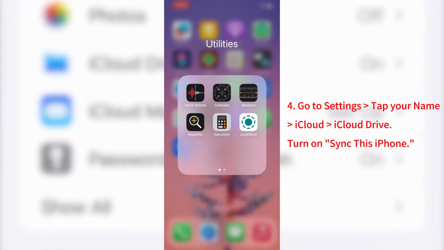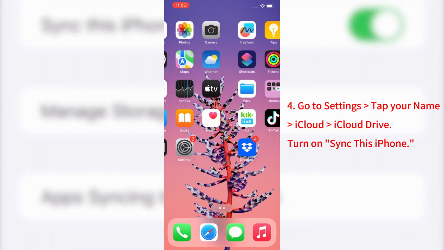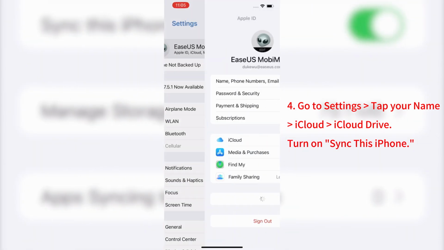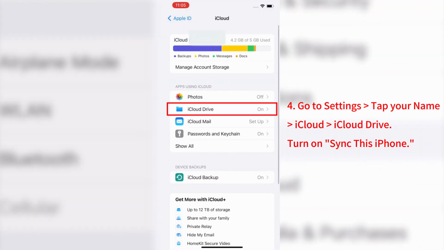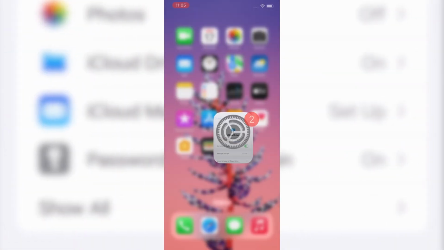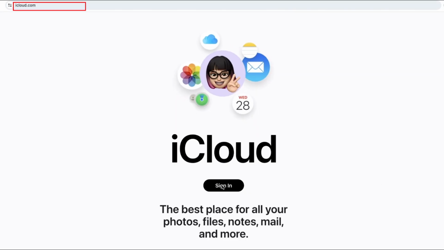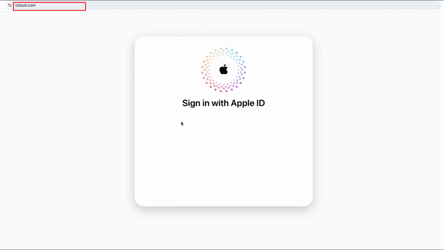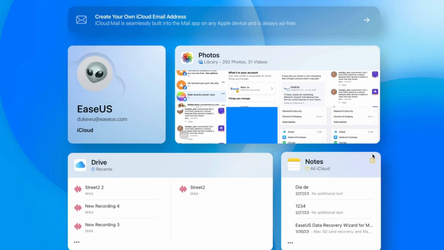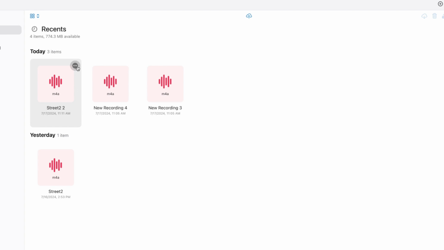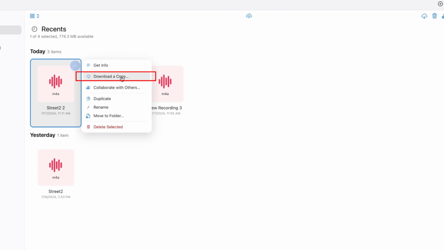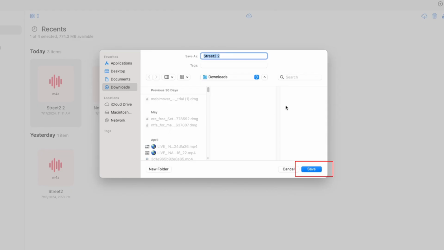Step 4. Make sure you've enabled iCloud Drive on iCloud. Go to Settings, tap your name, iCloud, iCloud Drive, and turn on Sync This iPhone. Later, visit iCloud.com on your computer. Enter your Apple ID and password to sign in. On the iCloud profile, you can see Drive. Please click it. Find your voice memo recordings. Click the file to download it to the computer.